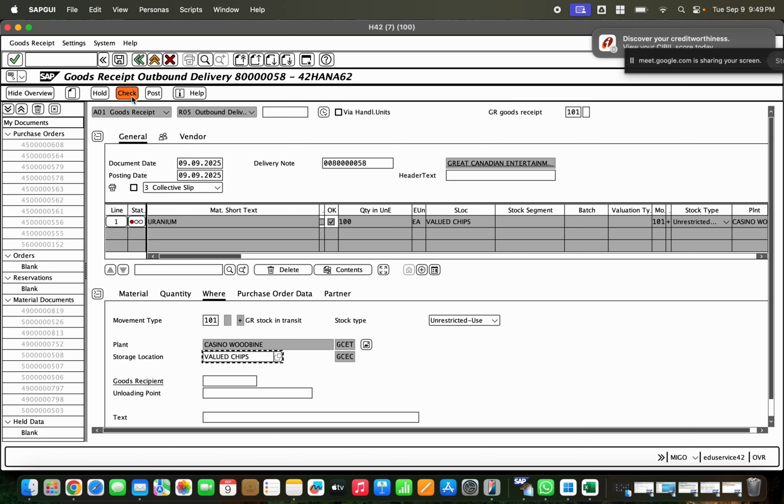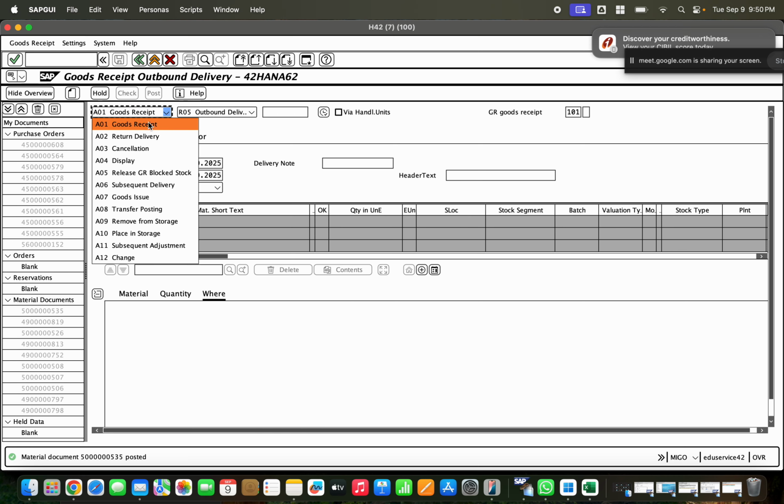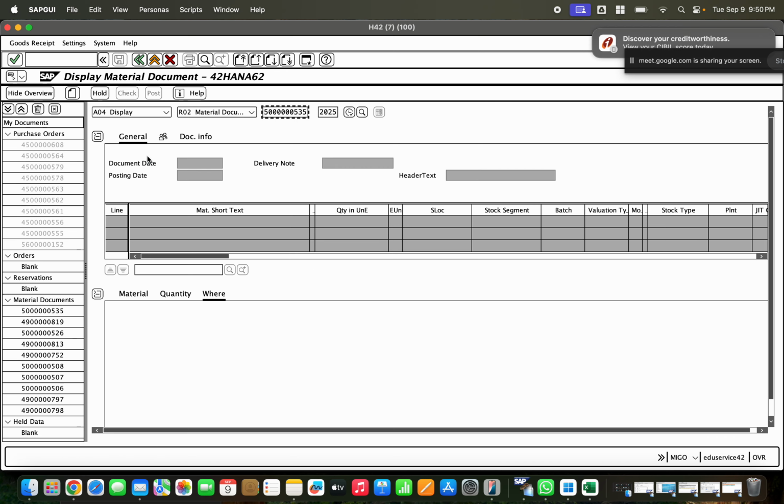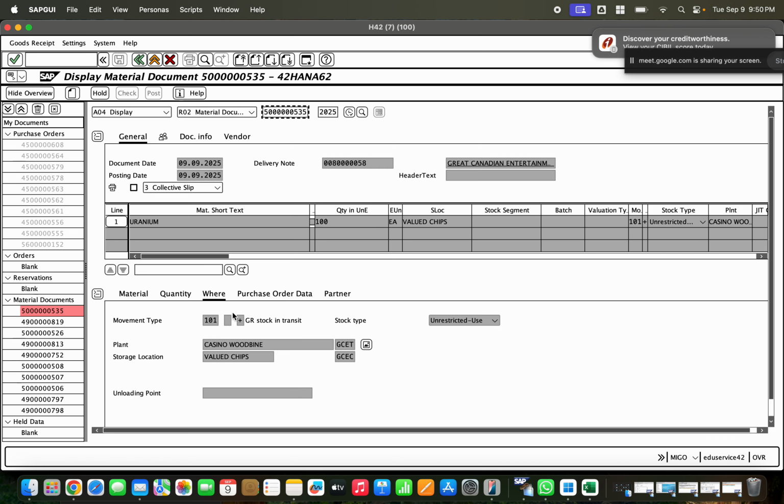Now I'm clicking on check. Now that error is gone. The document is okay. Then click on post. Now the document is posted. That means we have received the stock in my storage location. Which storage location? The GCEC storage location.